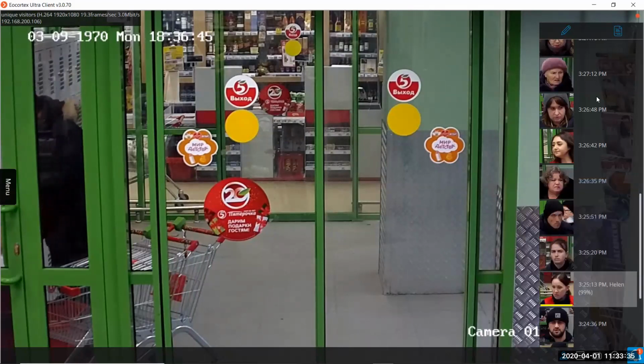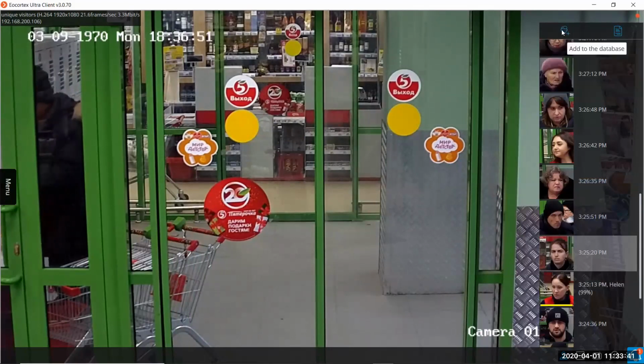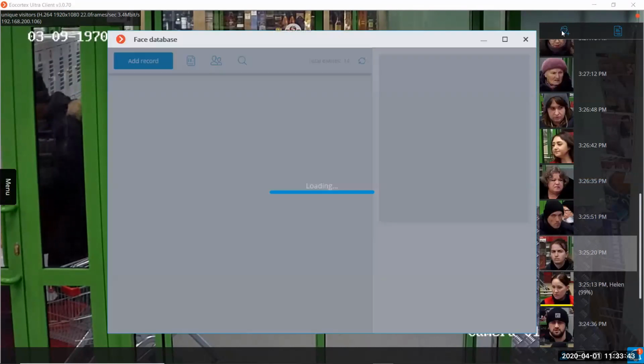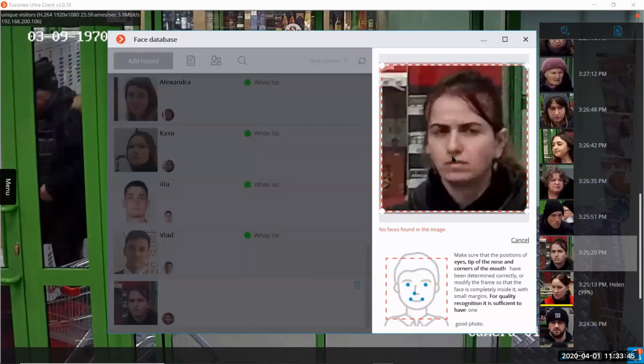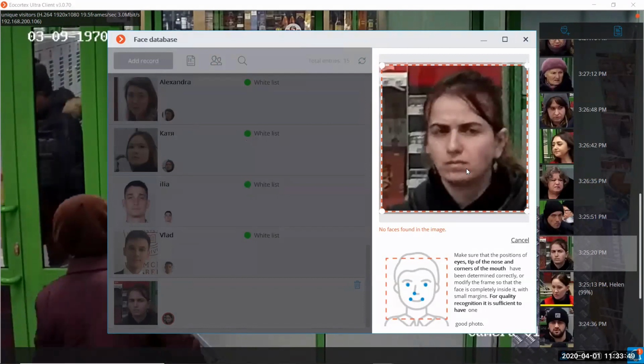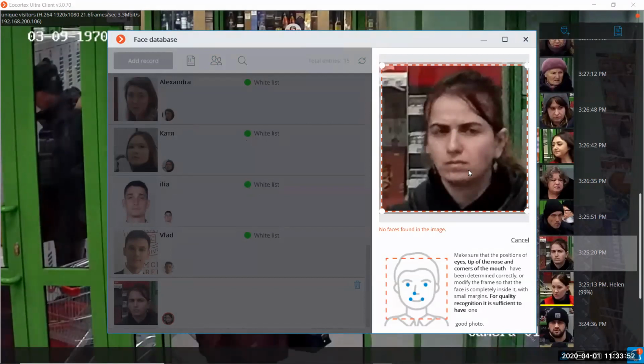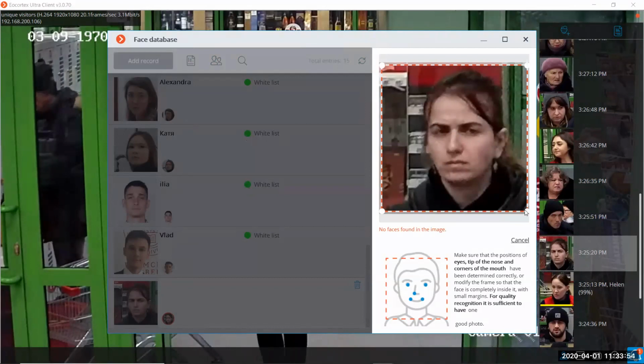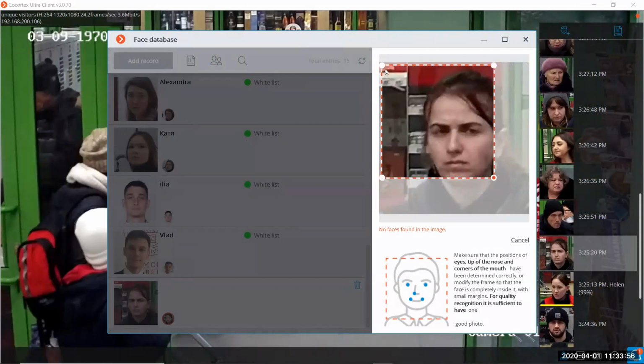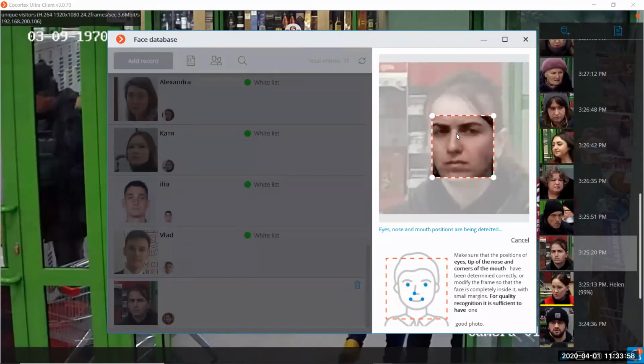Also from here, we can select the face, and here we have two buttons. The first one is Add to Database. Here we can use this face as a face that will be in the database, and put some info like name, last name, and so on.